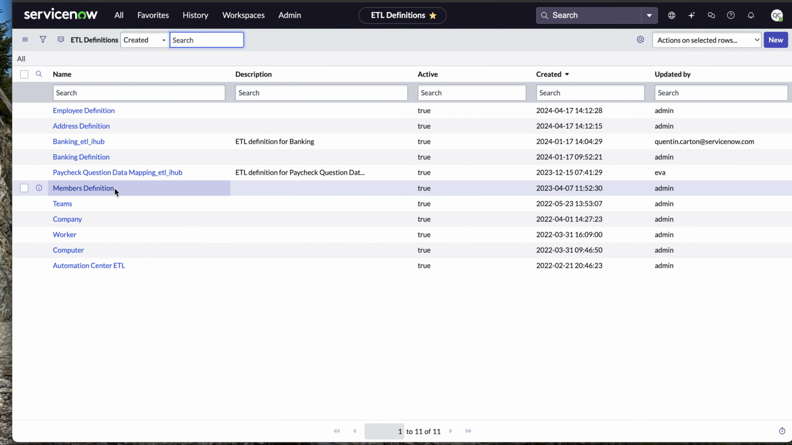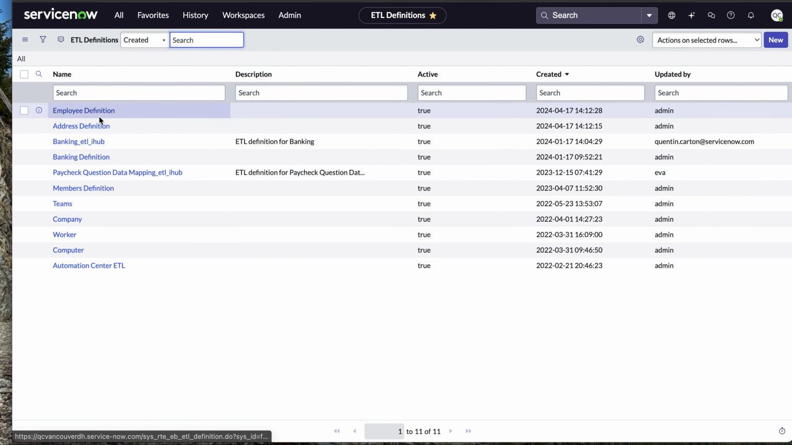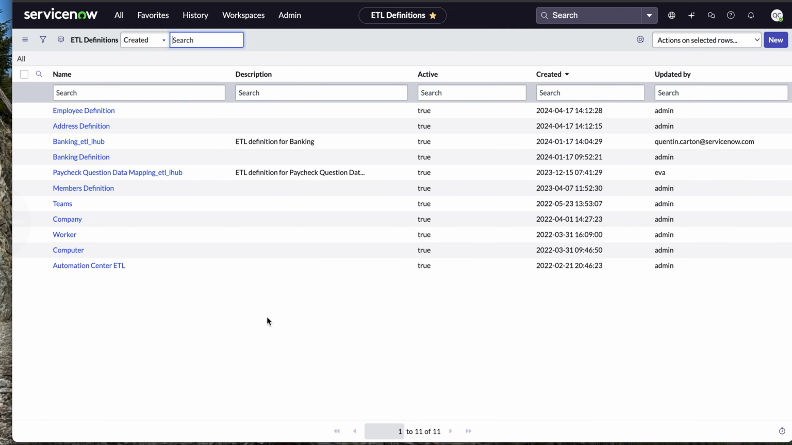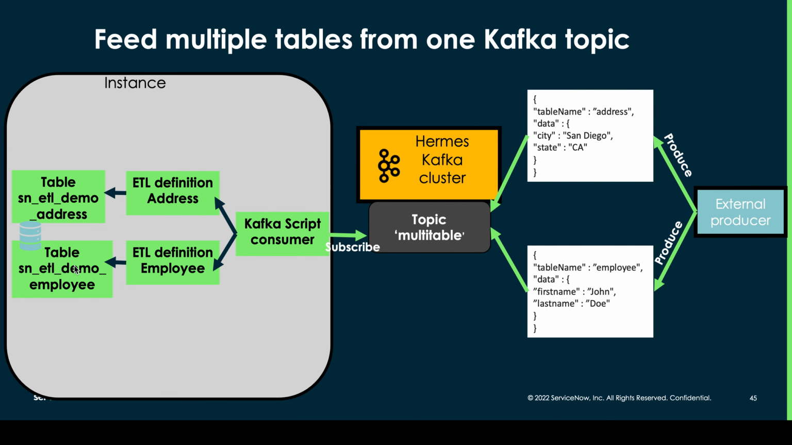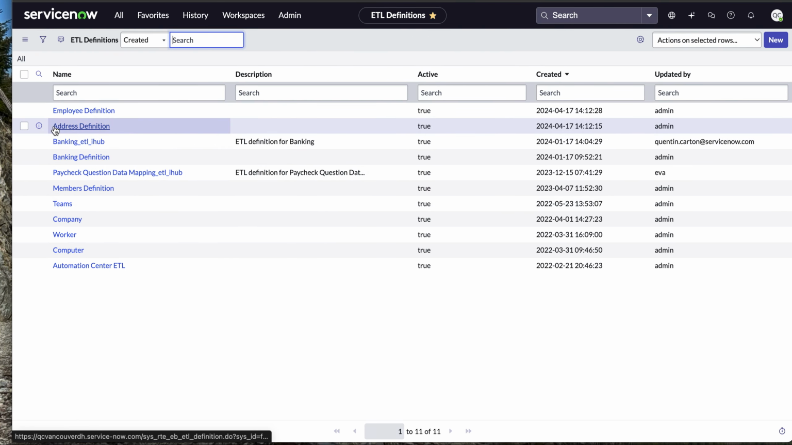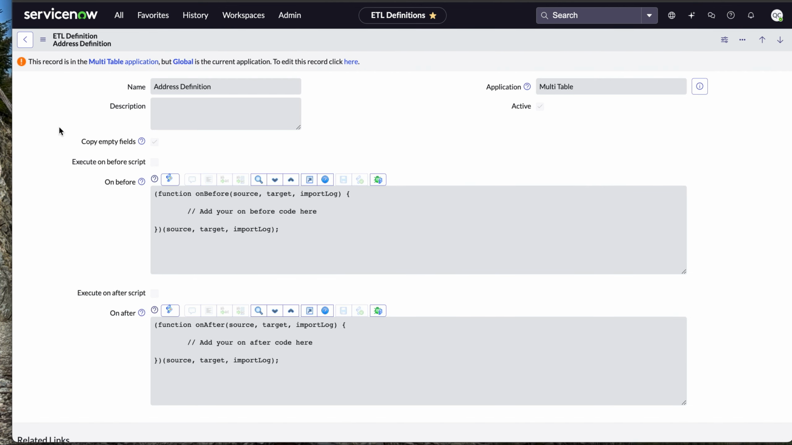In ETL definition, you'll see that you have two: the employee definition and the address definition. I have two because I have two target tables. As I explained before, it's one-to-one. You have one ETL definition per target table. So if you have 150 tables that you're targeting, you're going to have to create 150 ETL definitions. Here there is an address one, so I'm going to open those.